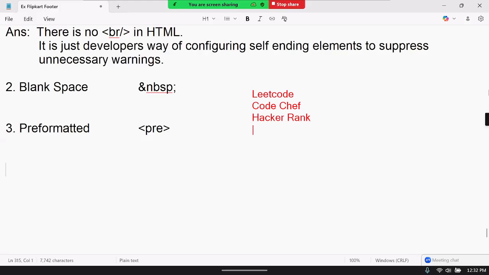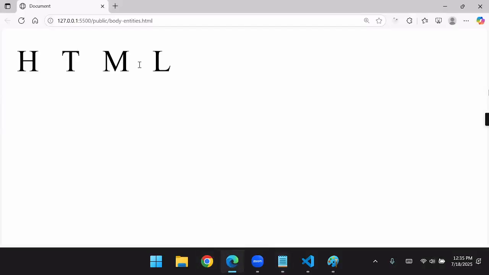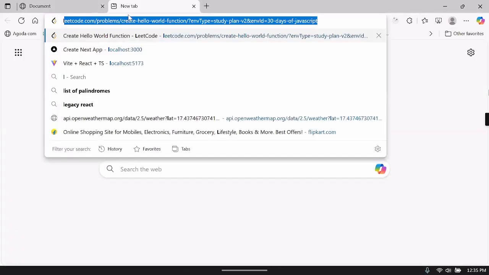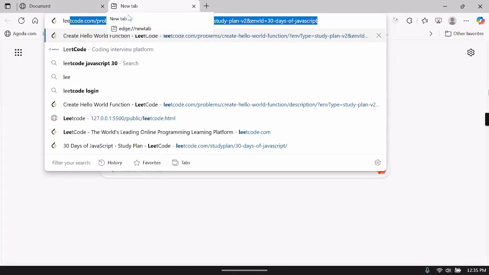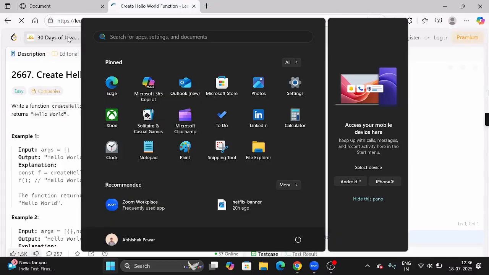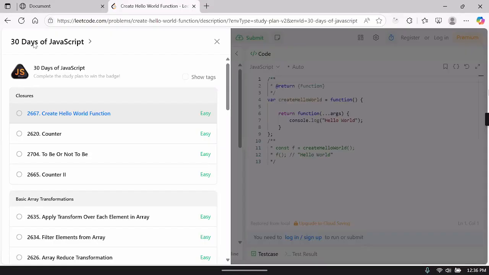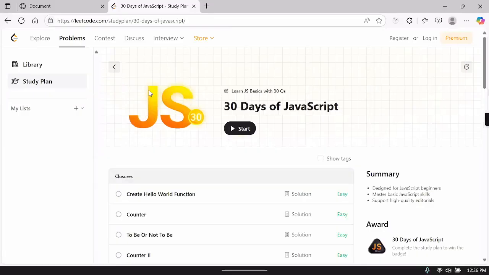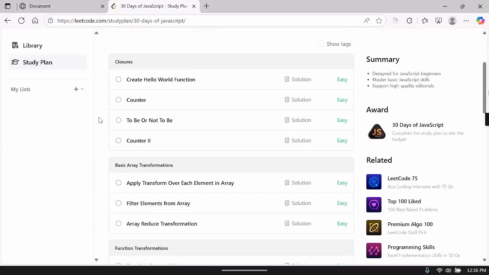So I will show you. See, this is LeetCode, one example. You see, this is LeetCode. Actually, in LeetCode, suppose I will show you, this is JavaScript. 30 Days of JavaScript is there. This is 30 Days of JavaScript on LeetCode. They will give you problems like this.